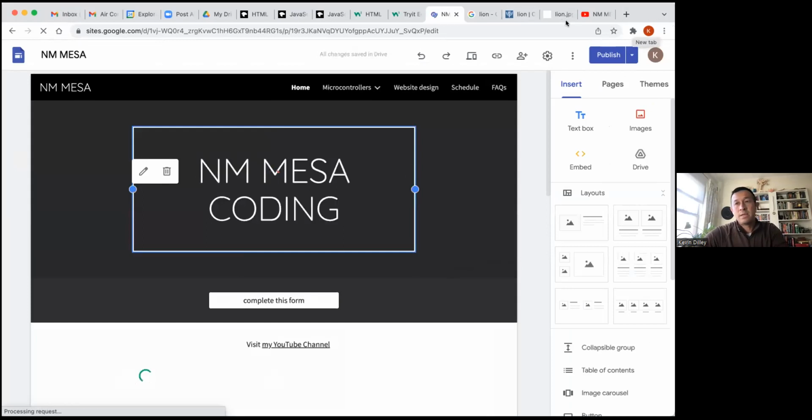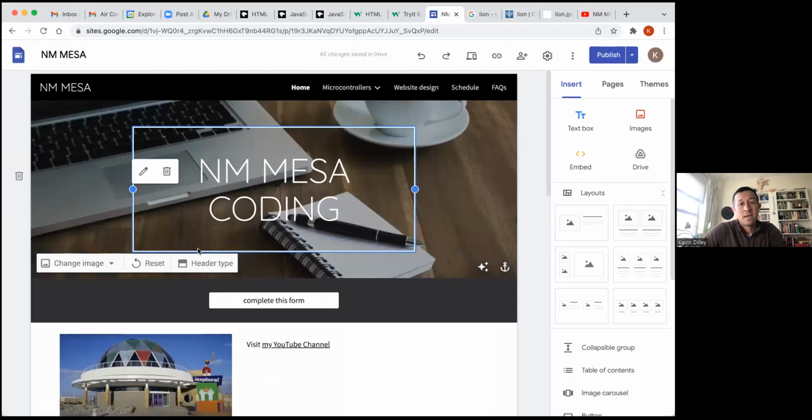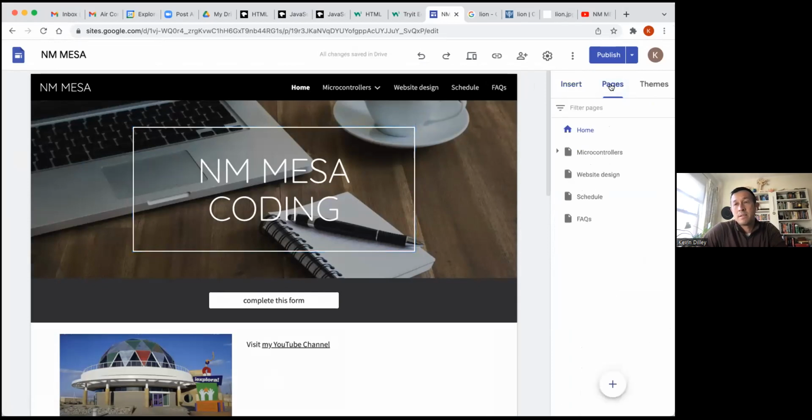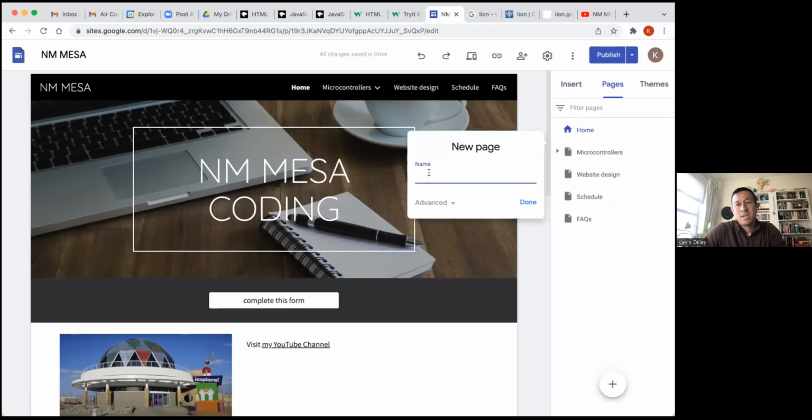In here, we can control lots of different parts of the site. This is the header part of it, and I have a number of different pages that I've created. If I go over to the pages menu over here, it'll show the different pages on my website. If you ever wanted to add one, you can just click on this to create a new page. Maybe I'll just call this one HTML.